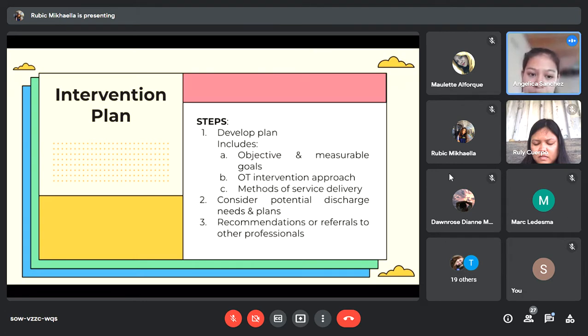So from the very start we should already know the potential ends, for example, whether the client can be discharged, whether they can improve, whether they can maintain their abilities. And the next, we also consider recommendations or referrals to other professionals if needed. So that's also part of our intervention planning, no?